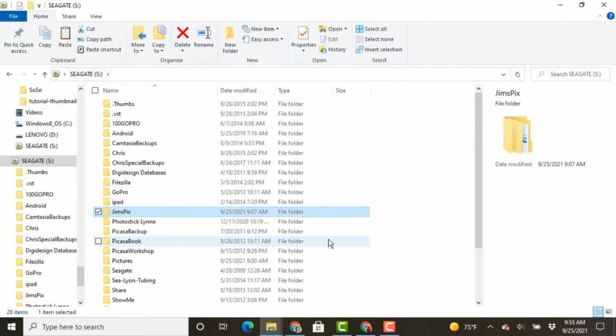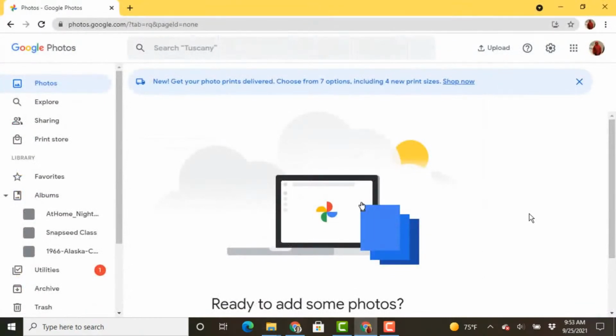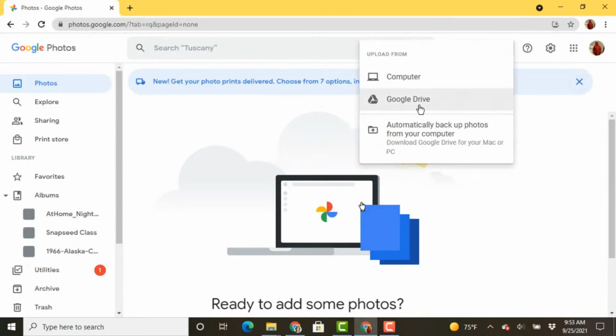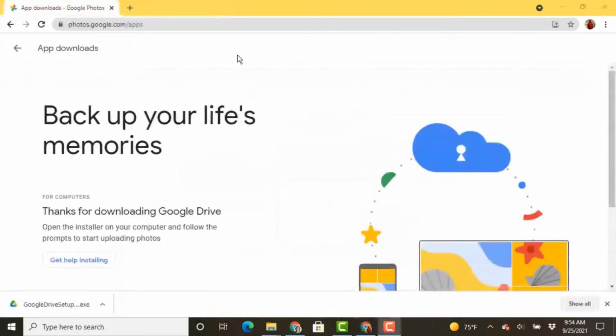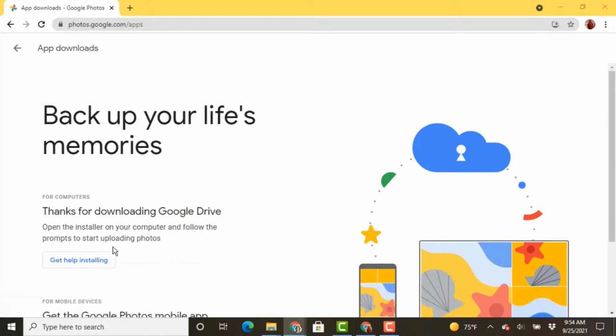So you need the software Google Drive for desktop. If you already have it, then you can skip this installation part and go straight to the settings. If you don't have it, the way you get it is go to your Google Photos and you click on Upload. We're not going to upload manually. We are going to use Google Drive for desktop to automatically back up photos from your computer. Download. Once it's downloaded, you need to open and install. If you're using Chrome, you'll see it in the lower left-hand corner. Click the little up arrow and open.